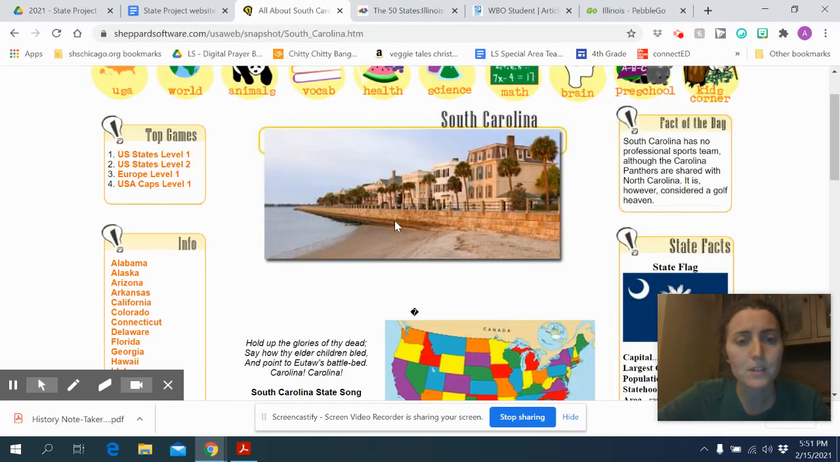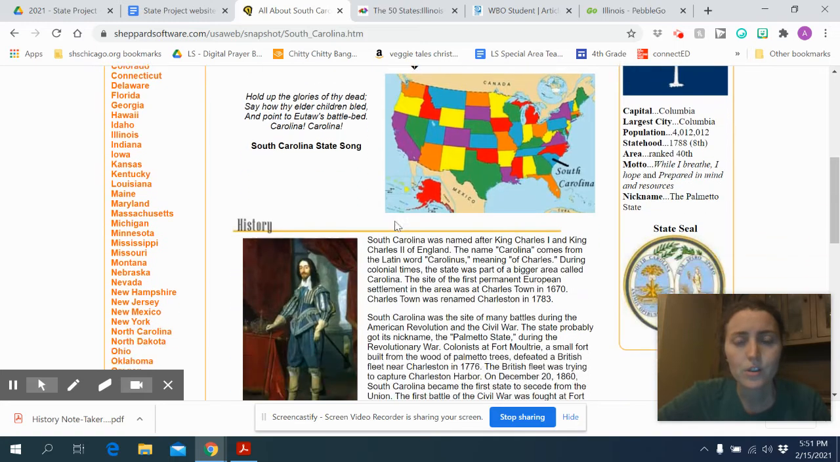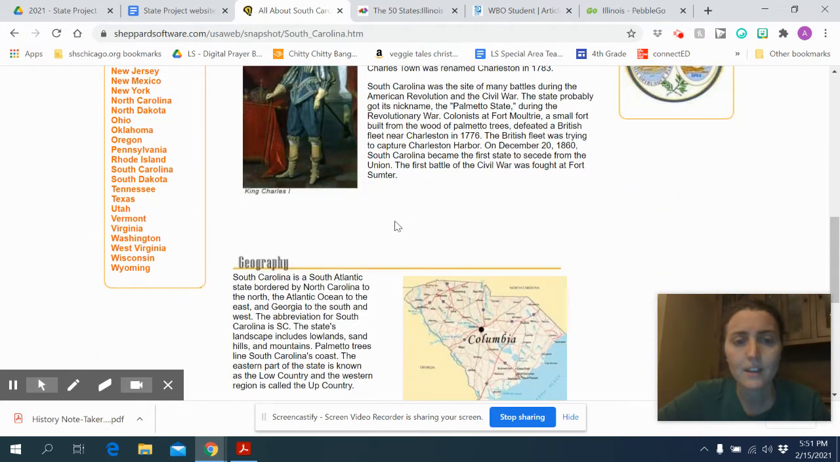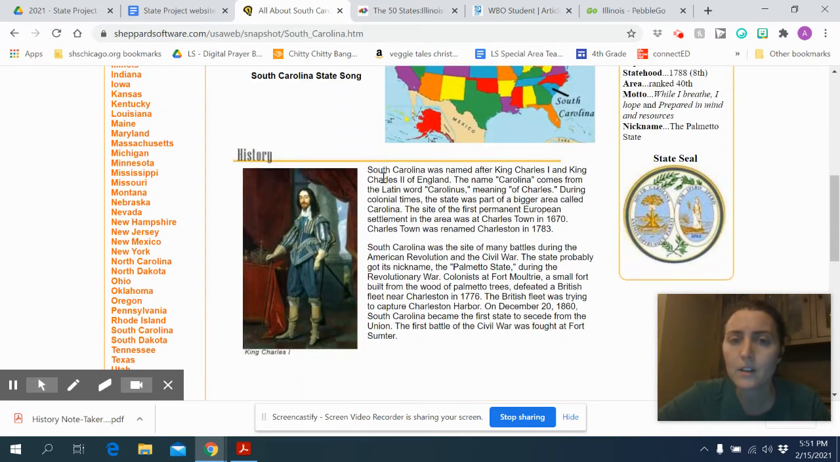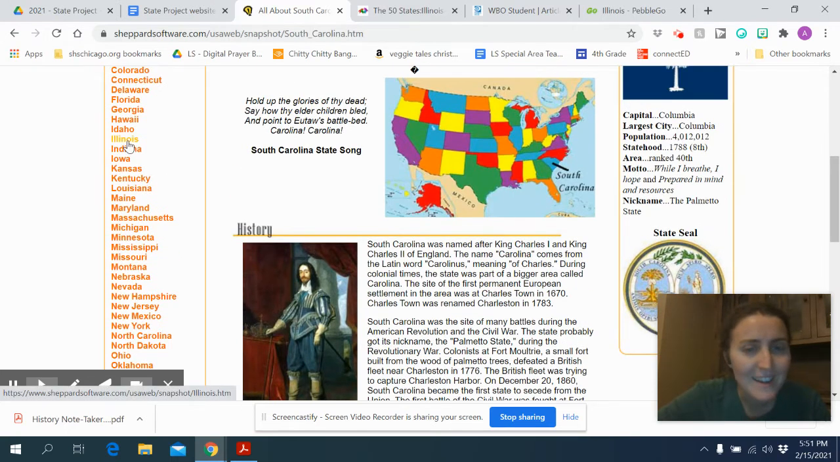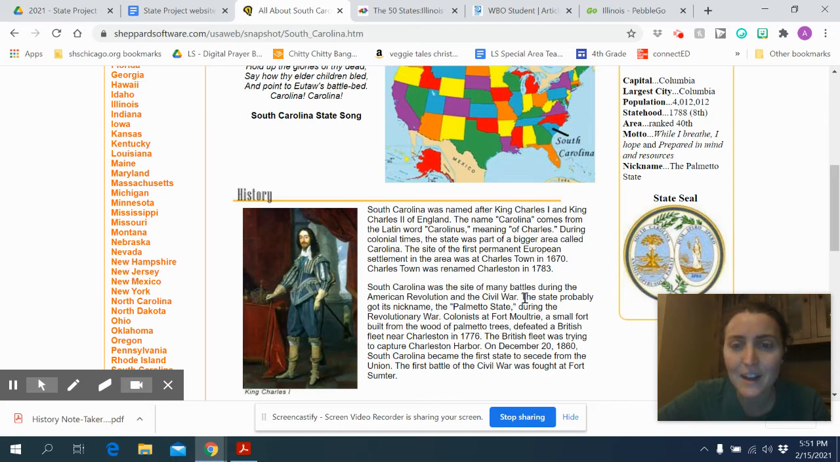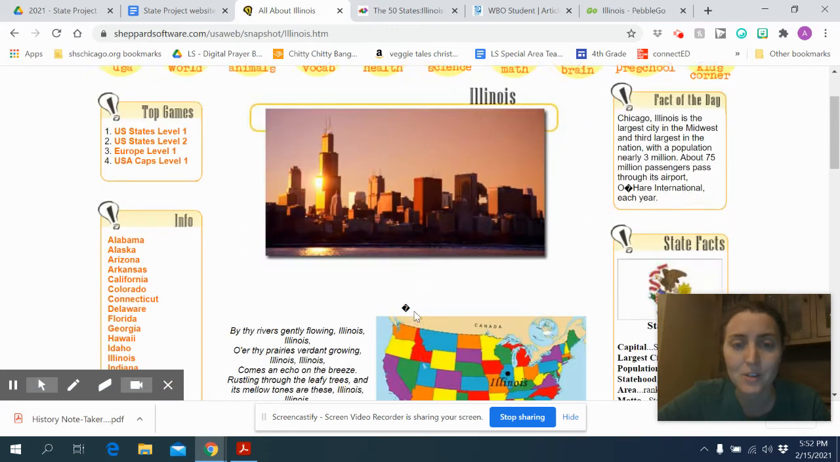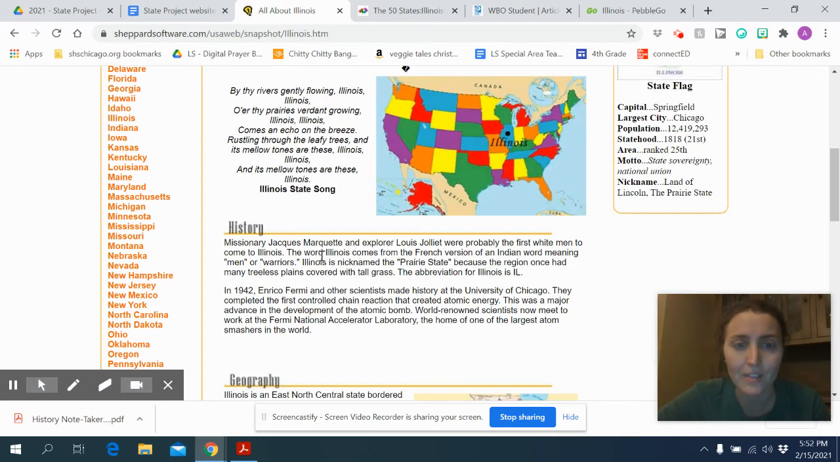And then Shepherd Software, I'll show you the history. That was a simplified one. I'll want to read that. Oh, actually, I jumped to South Carolina for this one, but I was doing that just to test out. Shepherd Software is a great place to find your state's nickname and how it got that. So you can answer that question probably right on there.